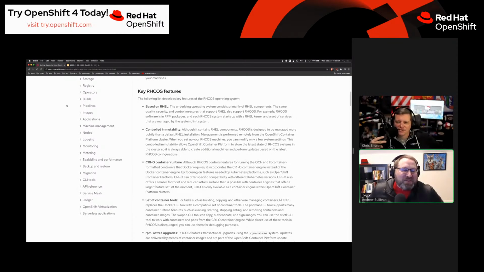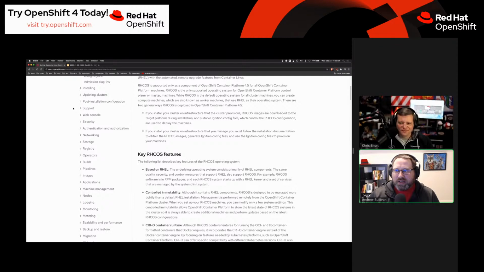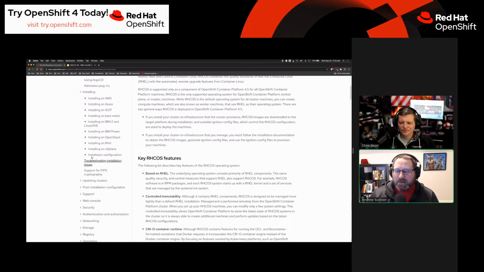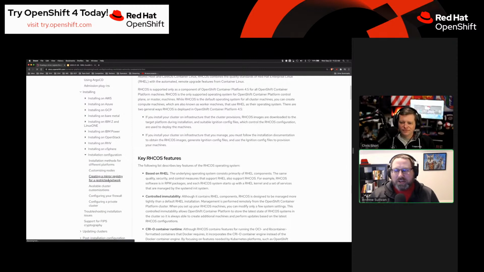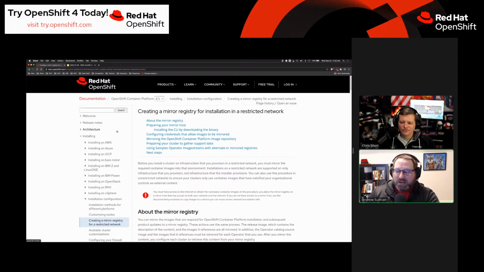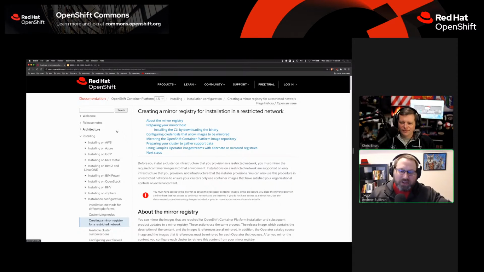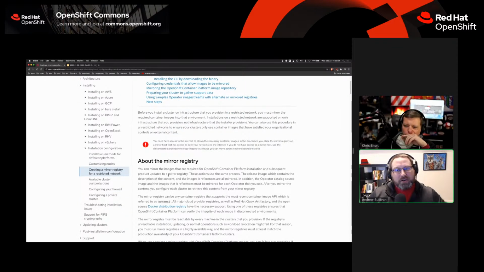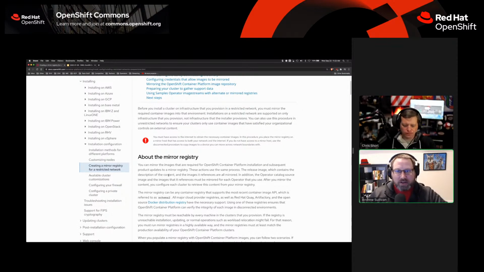Yeah. So to answer your question about disconnected, the best way to do it is if you look in the documentation underneath installing, and then we go to installation configuration, there is this creating a mirror registry for a restricted network. So this documentation page details how to take all of the images, all of the things that we need to deploy OpenShift, and bring them onto a private network, whether that is fully disconnected or partially disconnected. Partially disconnected means there's a host that straddles the internet and your private network.